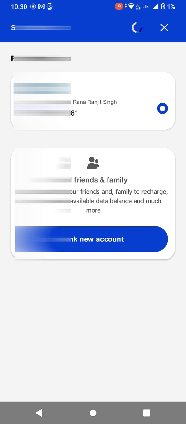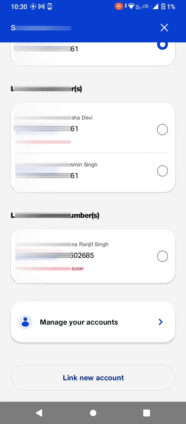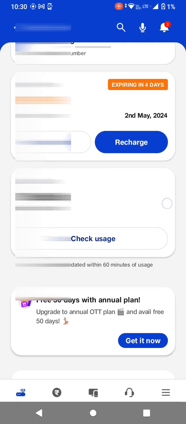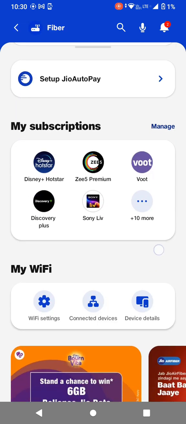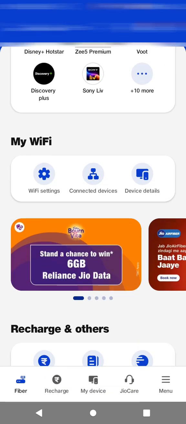When I click on switch account, it will show you more accounts, and you have to go down. You can go below. You can take the linked Jio numbers, click on the blue dots, and it will take you to your JioFiber account. In the JioFiber account, when you scroll down, it will show you all your subscriptions, everything. And the first option in my Wi-Fi is Wi-Fi settings.